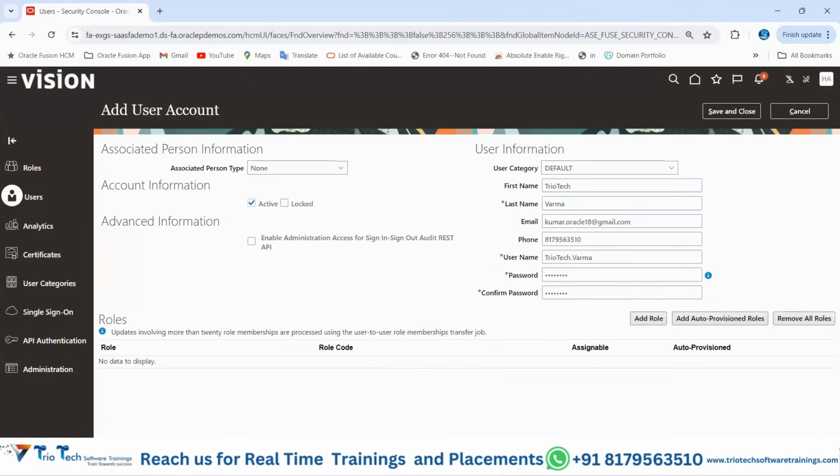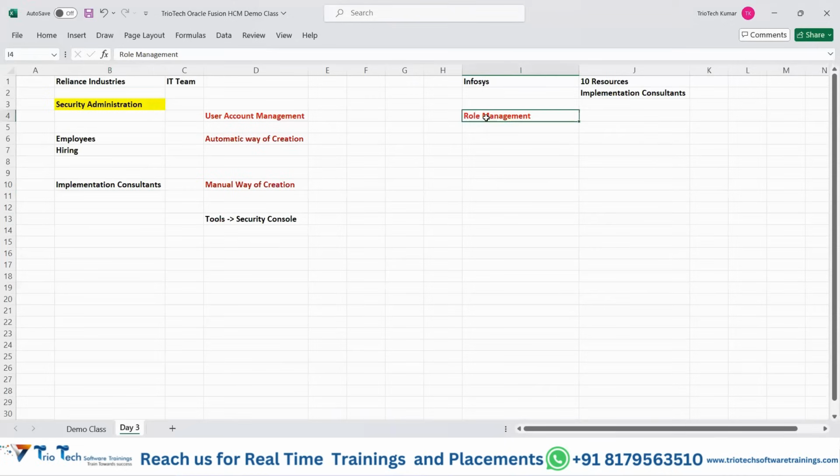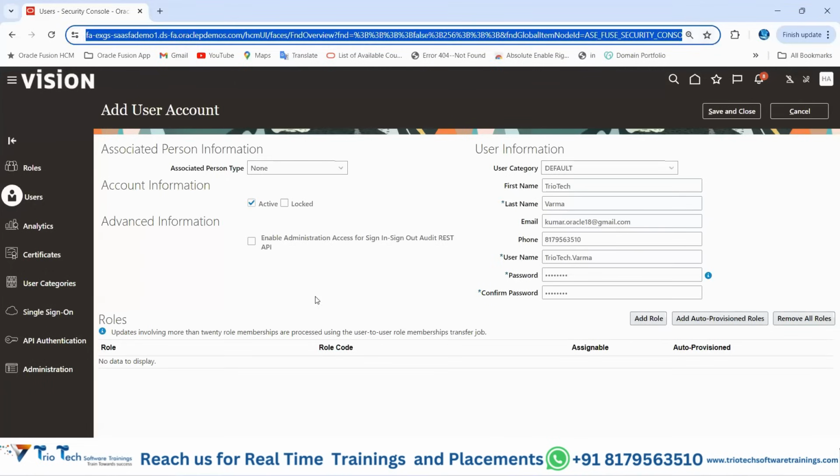Now the concept of role management will come into the picture. What is it, team? You are creating a user. What is that? TrioTech Varma. Okay, for this person, Mr. Varma, you are creating the user account. This is the person, team. What access should this user have in the system? What all functionalities should this person, Varma, be able to access in the system?